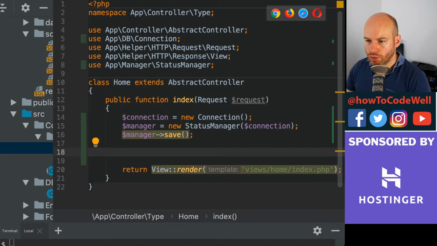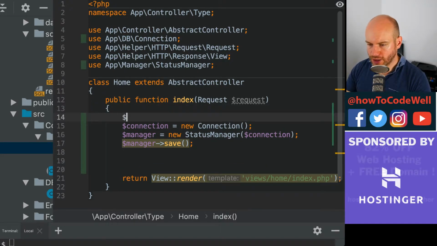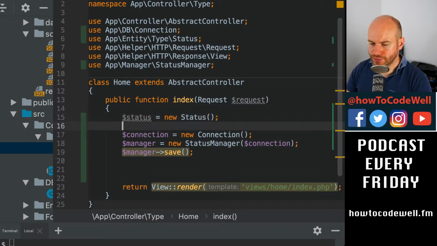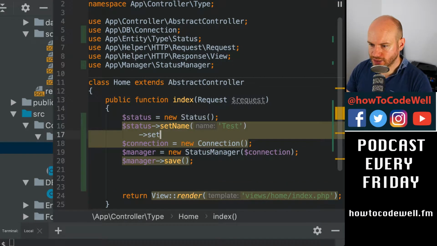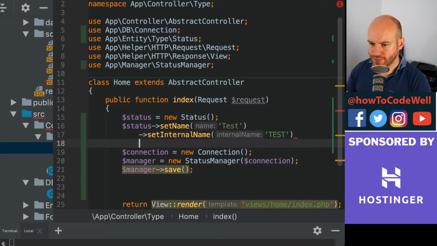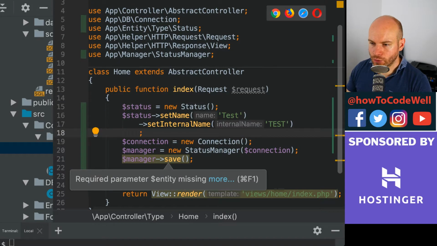So first of all, we can start building. I mean, I could just do this in a test, right? This could just be a test. So we do status equals new status entity. Status set name is test. Set internal name is just test, like that. And then what we want to do is save that.